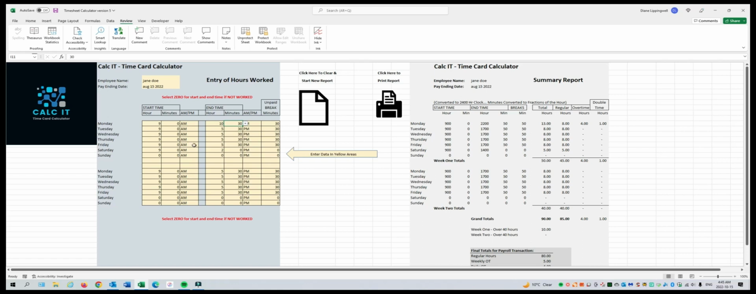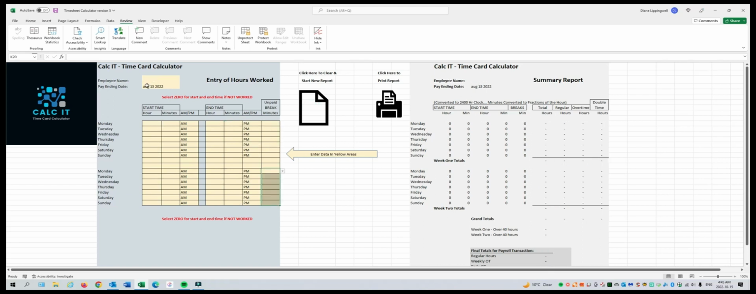And when it's time to start a new report, you'll print your report for your payroll department and click here to start a new report. So we'll click, it clears everything out, and you're ready to start a new employee. Thank you.